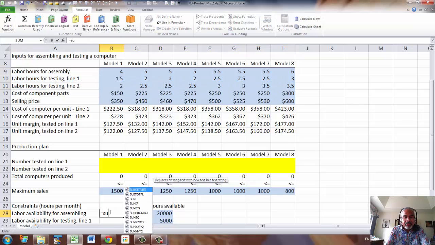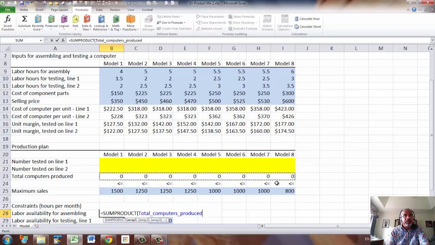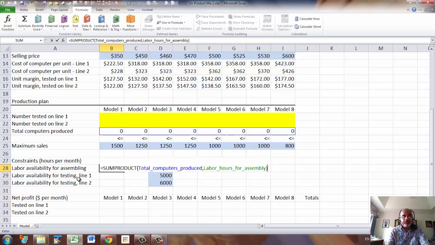So assembly would be some product of number of models produced, so an assembly labor needed will be some product of the total production. So that is the total production and labor hours for assembly. So that will give us the total labor we will use in assembly.